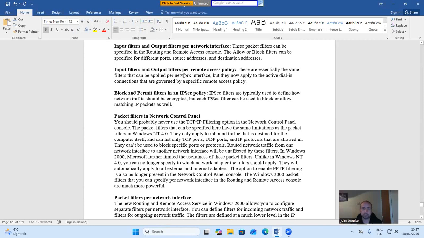Input filters and output filters per remote access policy. These are essentially the same filters that can be applied per network interface, but they now apply to the active dial-in connections that are governed by a specific remote access policy.